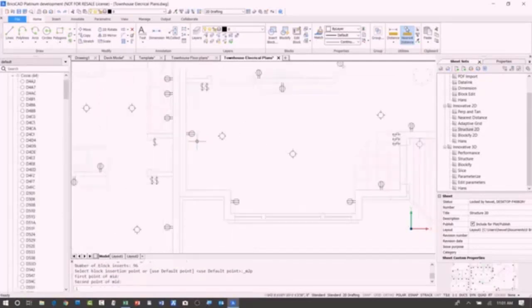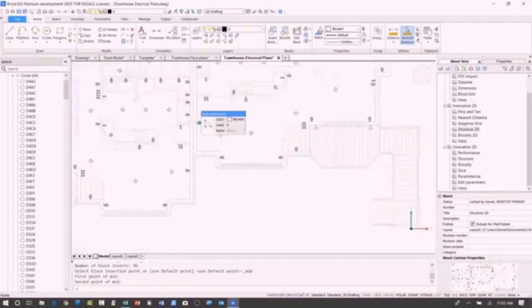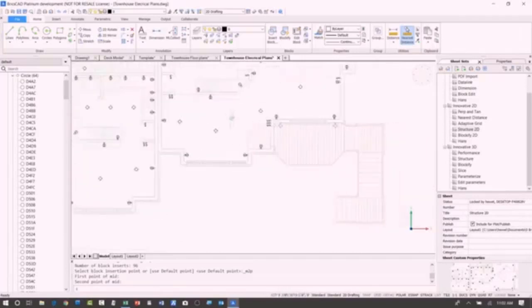Just like that, it has gone through the entire drawing, and not only did it turn this one into a block, but it has turned all of these instances into blocks. So very quick to clean up that drawing. Love that tool. And as you'll see, it also works in 3D.